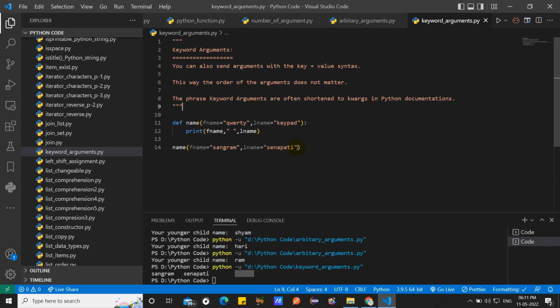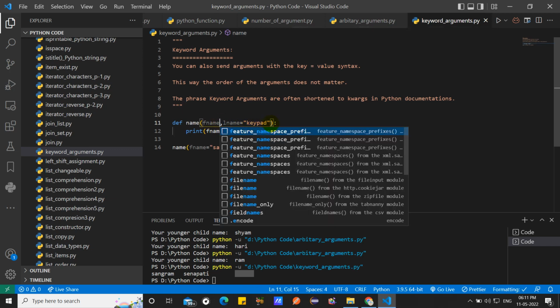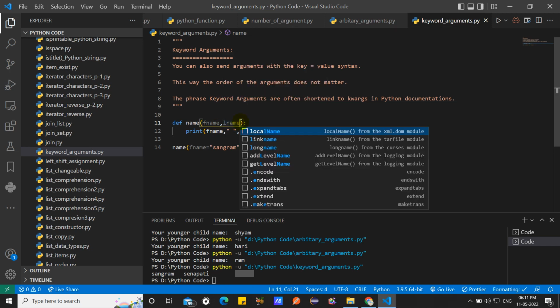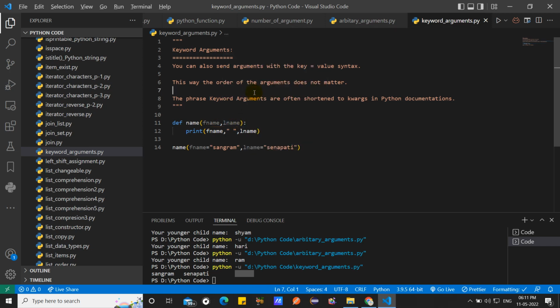If I am not passing any arguments here, then the keyword argument is going to be the default, QWERTY keypad. Okay, so in this case I am going to remove these default arguments. If you are not passing anything, that's the default argument I am going to remove. Okay, now Sangram Senapati is going to be printed. So this is how keyword arguments work. Very important, you have to remember.